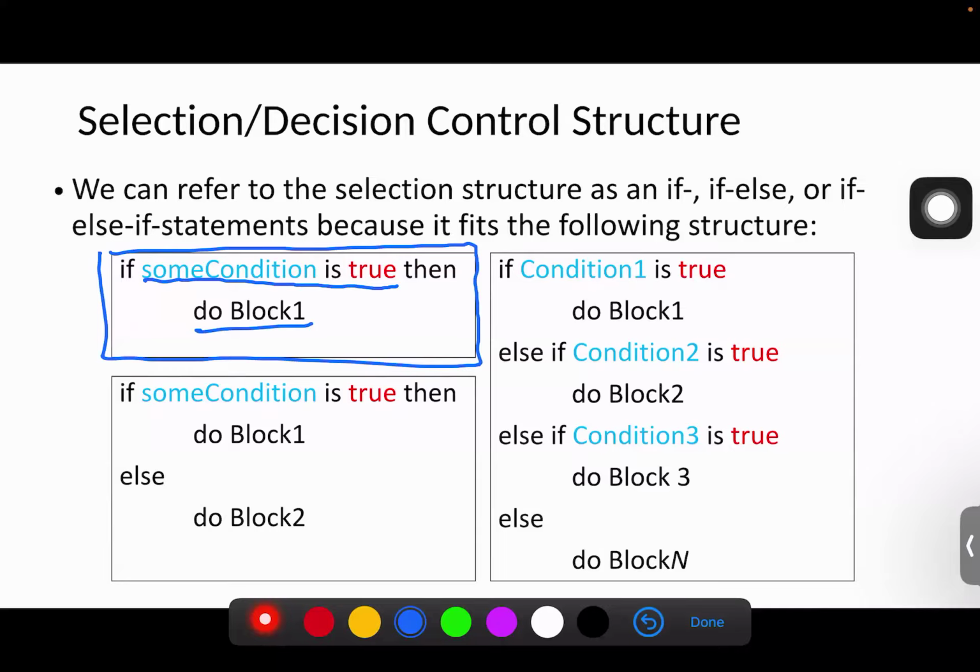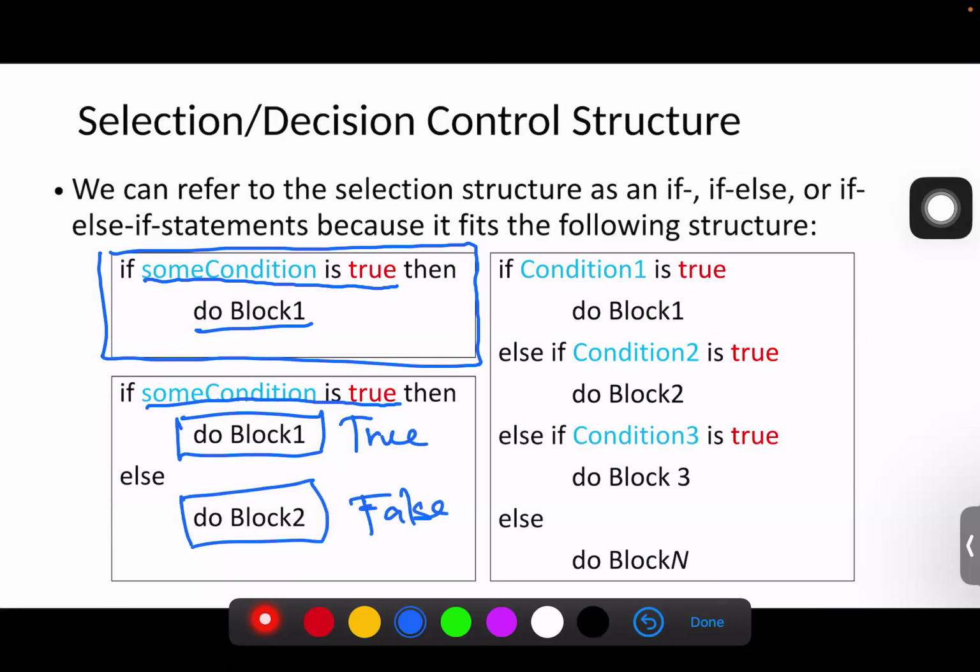Then we have what we call the dual alternative, or the if-else statement. Here, we are checking if something is true. If it is true, then we do this one. But if it is not true, then we do the other one, okay? So you can see that there is one for true and one for false. Here, there's only one for true, okay? So you use this one if you only want to do something when it is true, and then you use the second one if you want to do something when it is true or false, okay?